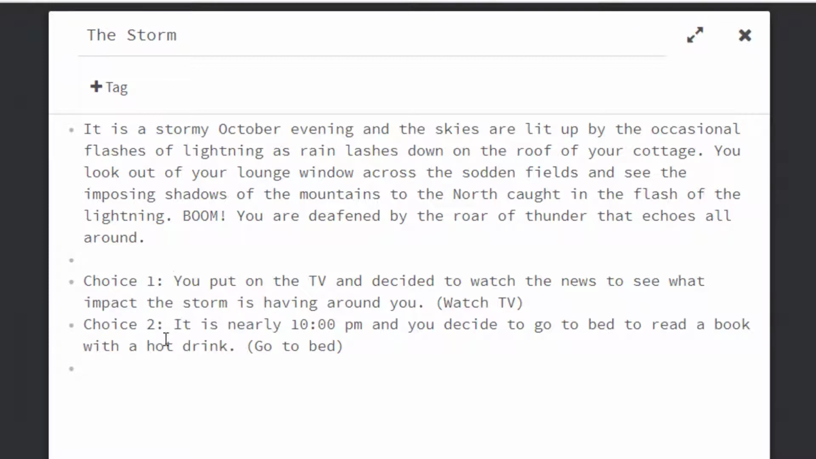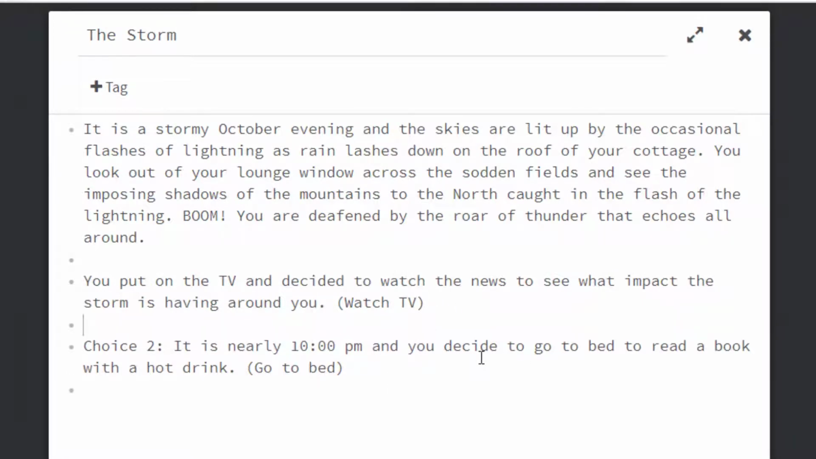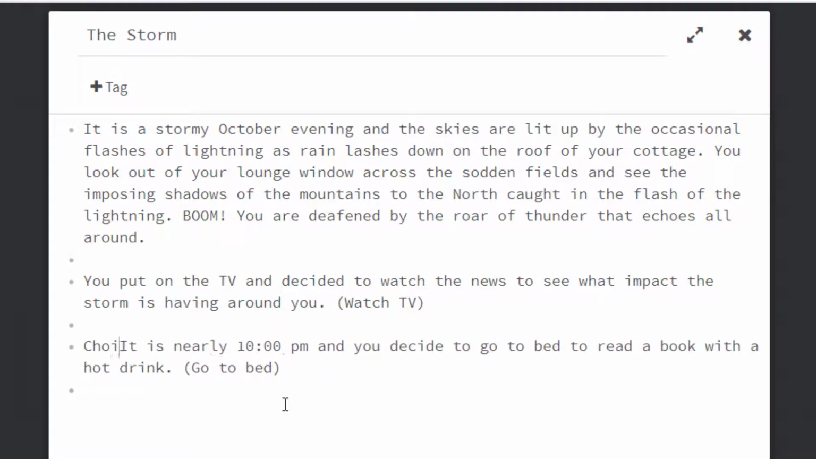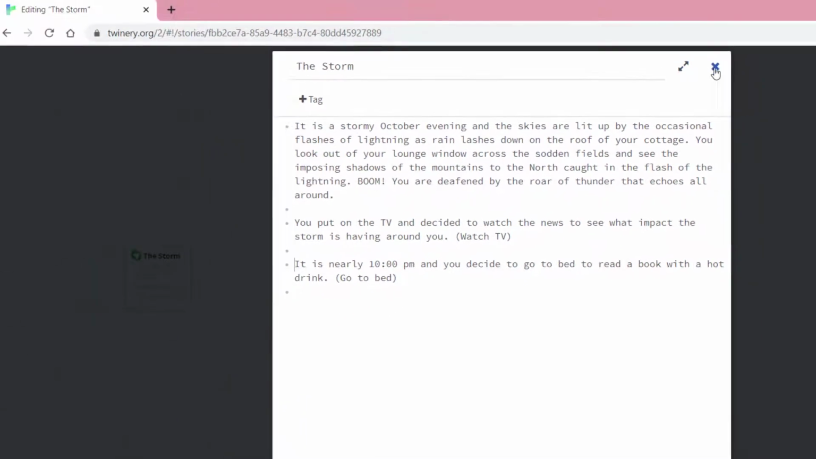Now I put choice 1 and choice 2 on my document so I could see it clearly, but in Twine itself we don't have to do that. So I'm going to delete that, and then I'm just going to put another enter in there, and I'm going to delete choice 2 there. So what should happen now is I should be able to read this text, and these should become hyperlinks to go to the next part. So let's just have a quick look.